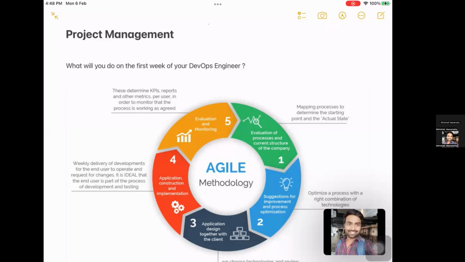So today is day 22 of our complete DevOps course and this is going to be a special one because we'll be talking about project management, as in what would a DevOps engineer do once he joins the organization, like what will be the first 1 week or how does the first 1 month look like.